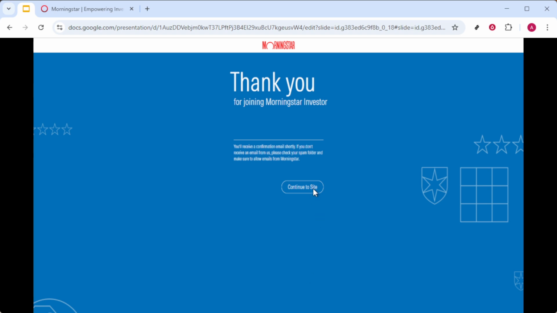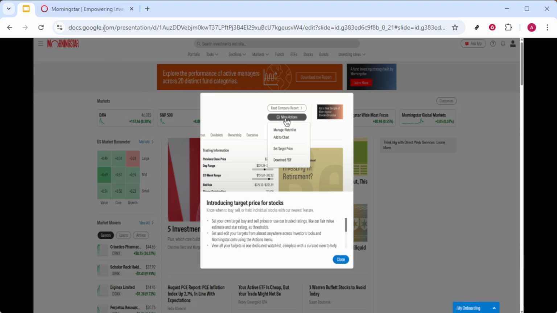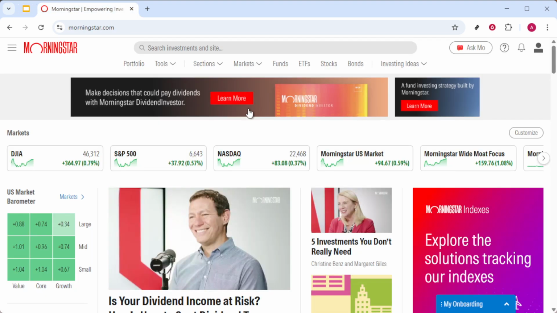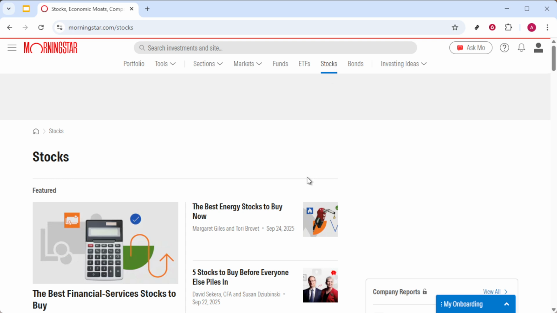Dive right in by clicking on Stocks in the menu. This is where the magic happens. Clicking Stocks opens a treasure trove of articles and research tailored to suit every level of investor, from beginner to seasoned professional.